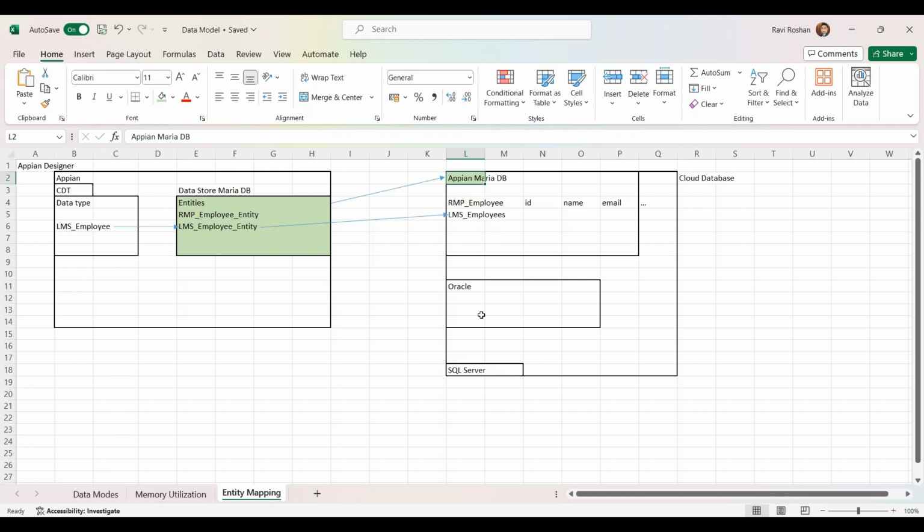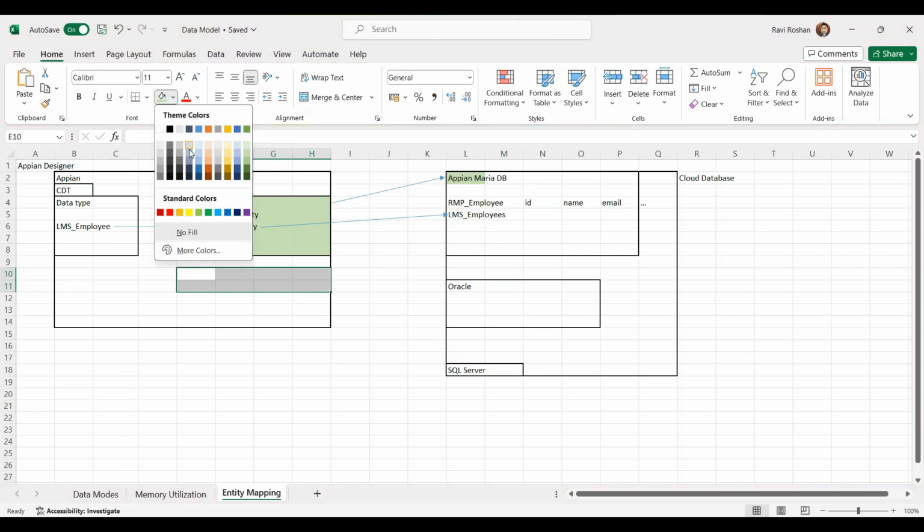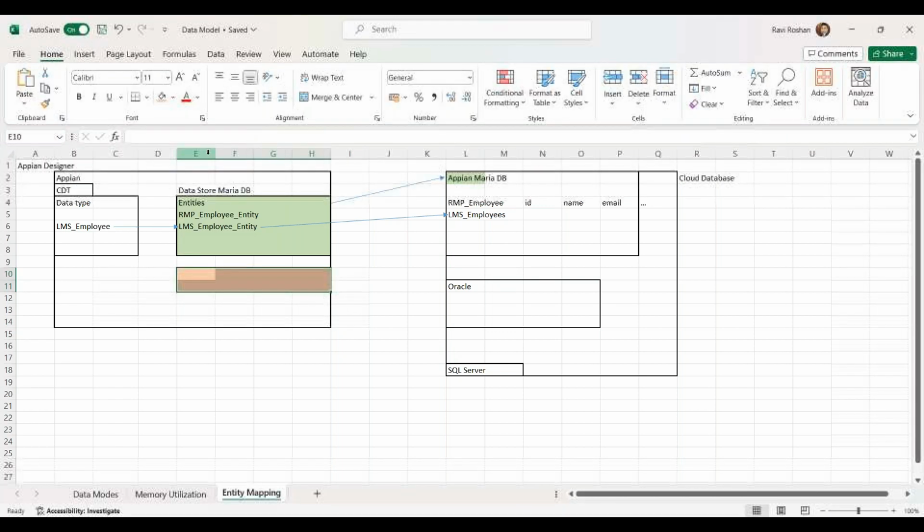Now let's say in your Appian you also have an Oracle database. For that we need to create a different data store. Okay, let's say we create one more data store, and this will get connected to Oracle. So this is one data store. This is another data store. So one data store will only be able to connect with one database, right? It cannot connect multiple databases to one data store.